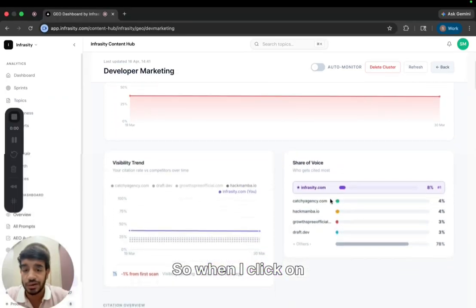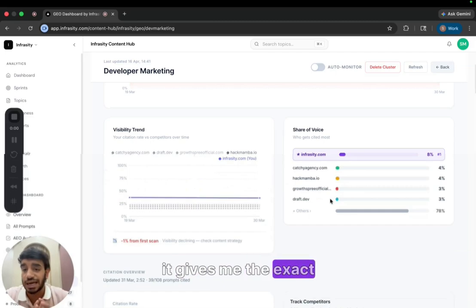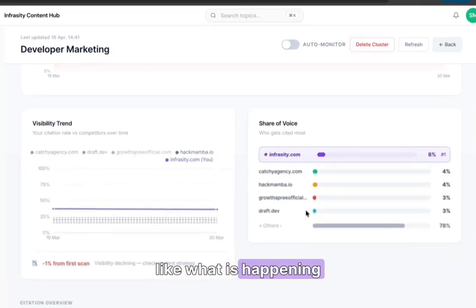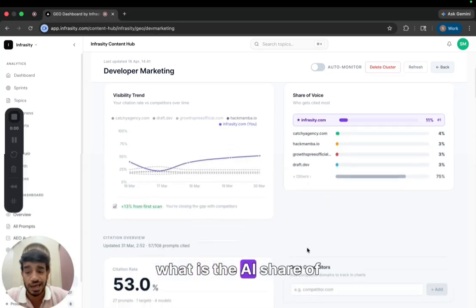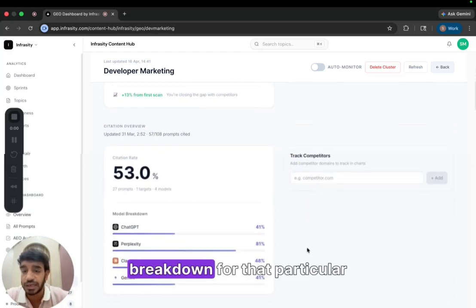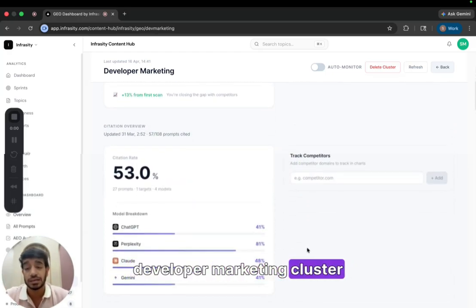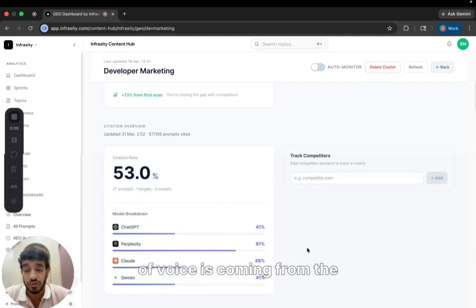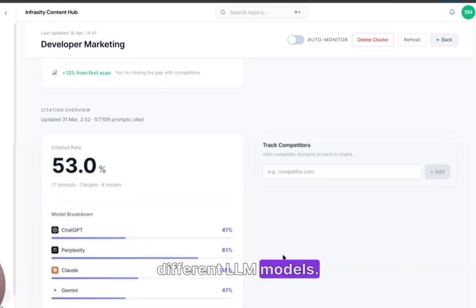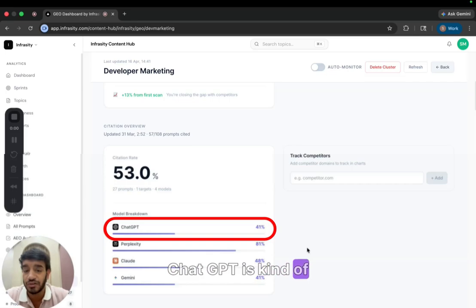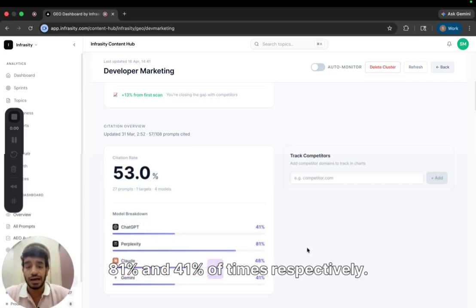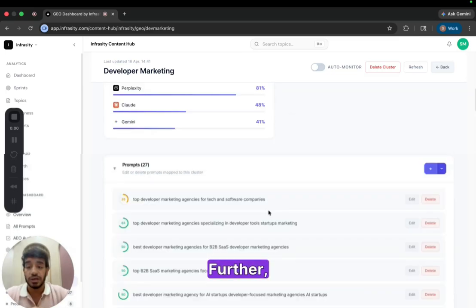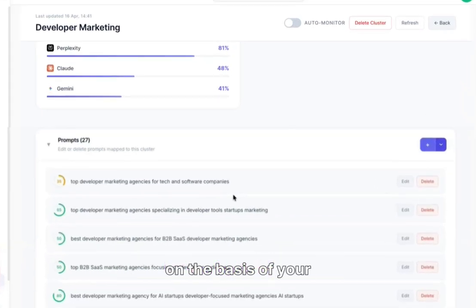When I click on the last 3 runs, it gives me the exact picture of the visibility trend, like what is happening in the background, how we are looking in front of our competitors, what is the AI share of voice, and the further breakdown for that particular developer marketing cluster, that is how much of the share of voice is coming from the different LLM models. So for example, ChatGPT is being good to us, along with Perplexity, being mentioned 81% and 41% of the times respectively.